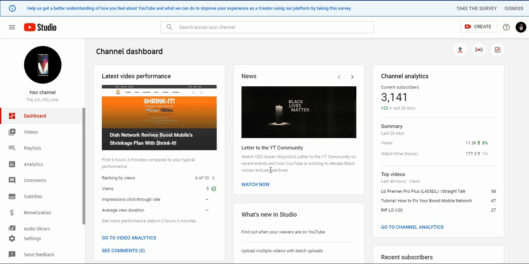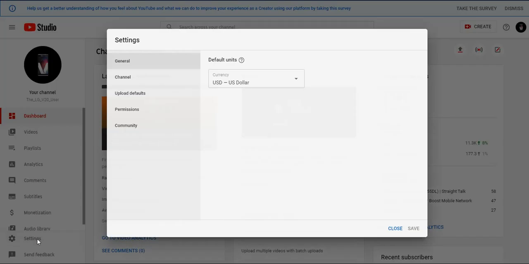This is a great tool, and like I said, it's very simple. What you want to do is go to your YouTube Creator Studio, click on settings, and then when you get here, go to community and click on that.